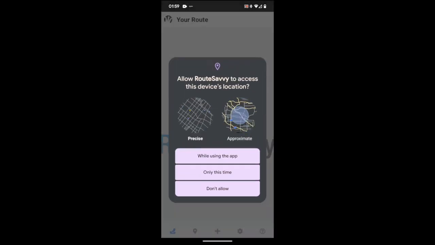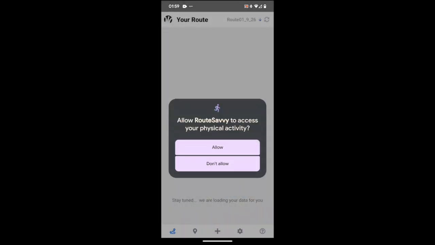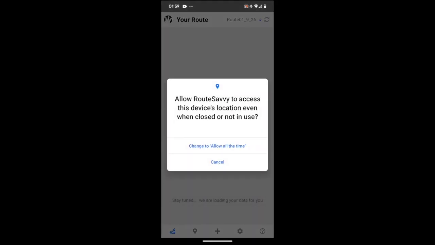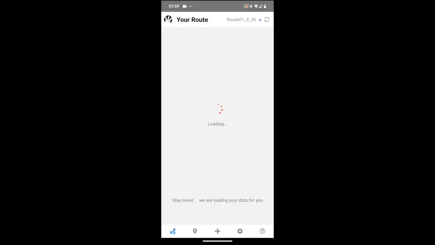And then you can open it. We'll have to set up some permissions. I'll hit while using the app. I'm going to allow access to physical activity. And then it tells me, hey, we need to let this app access our location all the time. So I'm going to hit this change to allow all the time. This takes me into my phone settings. I can click on allow all the time and hit back. It may be a little bit different on an iPhone. Your permissions may be a little bit different, but it should walk you through that too.